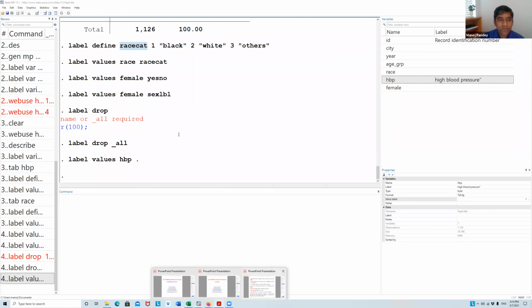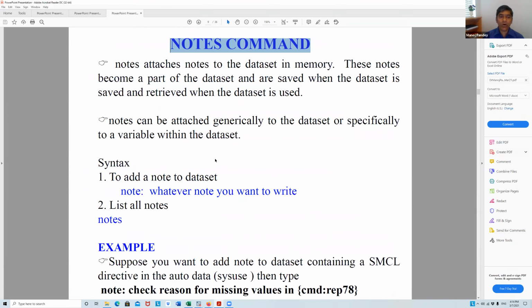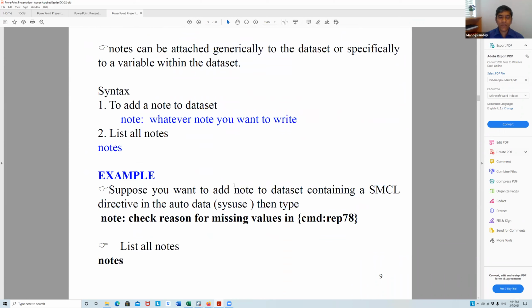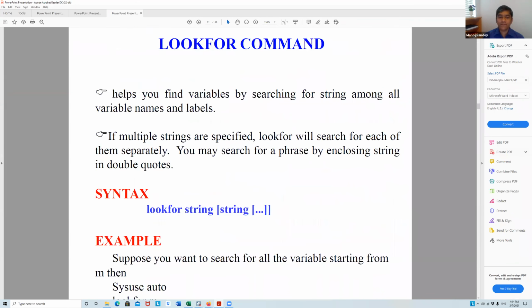So done. You can have a label directly, label save, all sorts of label. Notes command I already taught you. Okay. Then you have the lookfor command. This is a very interesting command.